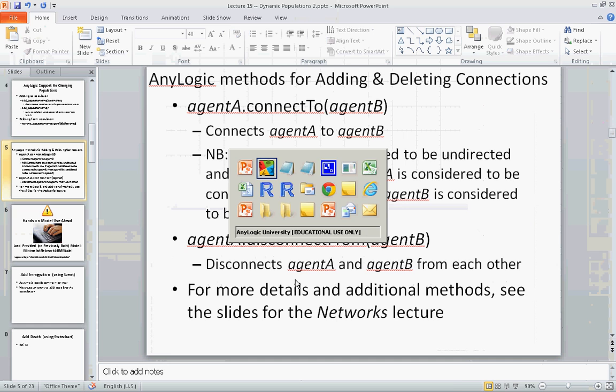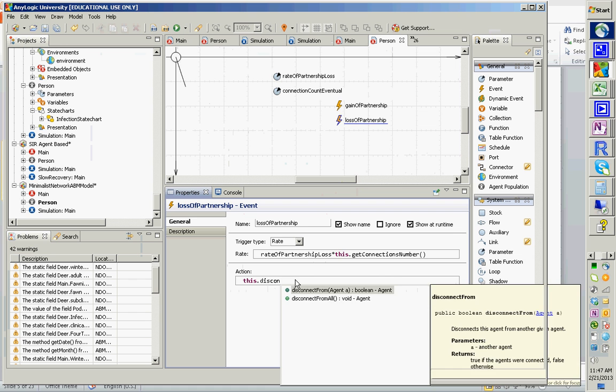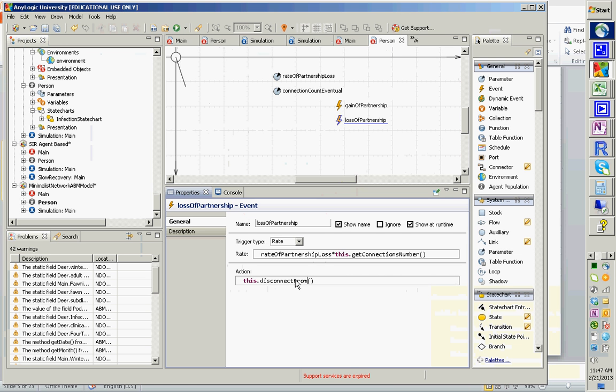So there's going to be a little bit of mechanism involved. This dot disconnect from, and I'm going to draw a number from a uniform discrete distribution between 0 and the number of connections I have minus 1. This dot get connections number minus 1. So if I have one connection, it's clear which one has to be deleted. It's number 0. If I have two connections, I either delete number 0 or number 1, and I'm going to pick between them with equal likelihood. If I have 3 connections, I'm going to pick between 0, 1, and 2 with equal likelihood.